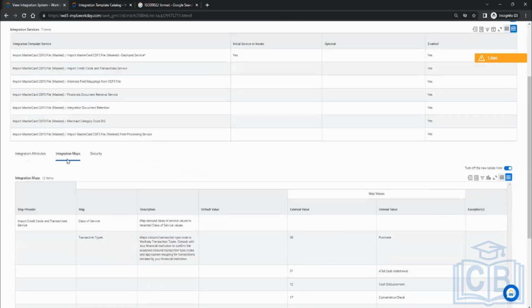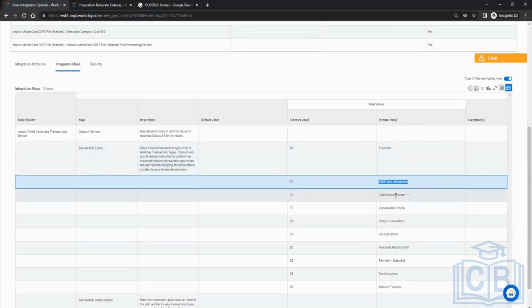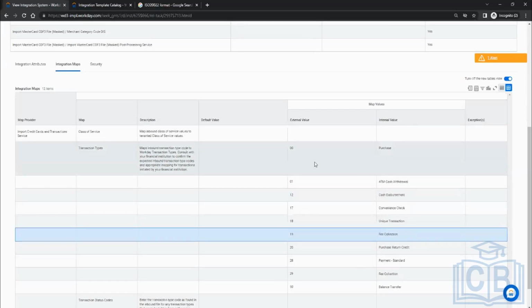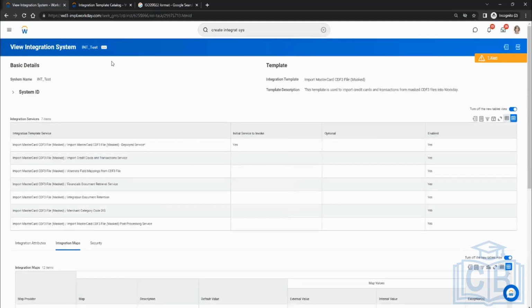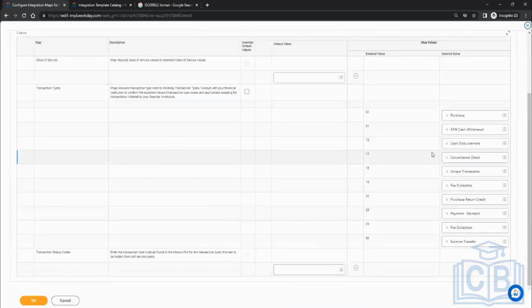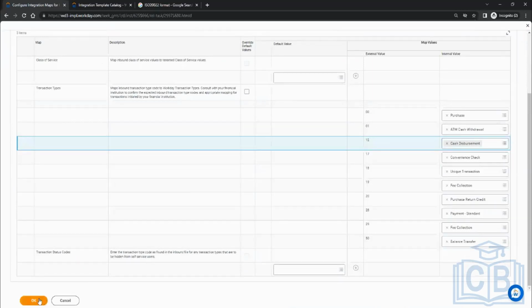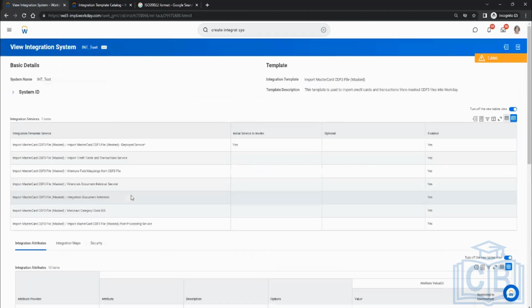This is done. Then you have something in maps where you can map what is the external value versus the internal value. Meaning in the file, if it is 00, it is purchase. If it is 01, it is ATM cash withdrawal. 12 is cash disbursement. Workday already knew that everywhere it's the same. MasterCard uses the same mapping. But say if they have changed it for your client, you can update it, right? You go here, configure integration maps, and then you can update it here. You can change to a different value. And okay, your integration is done.